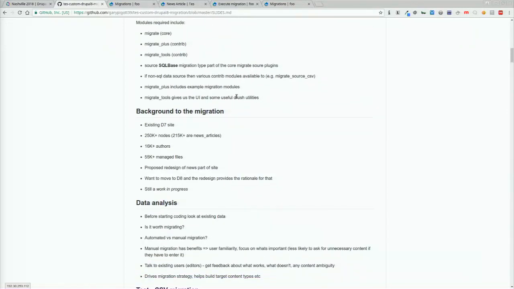The migration we're looking at is going to be an SQL migration, although I did do a CSV migration as part of this process, and I will touch on that as well. The only reason I'm saying that is because the SQL base class is the one we're using for database-to-database migrations, and that's actually in core. But if you want to do a CSV migration, then you'll need to use the contrib module, which I'm going to mention as we go along, and that's migrate source CSV.